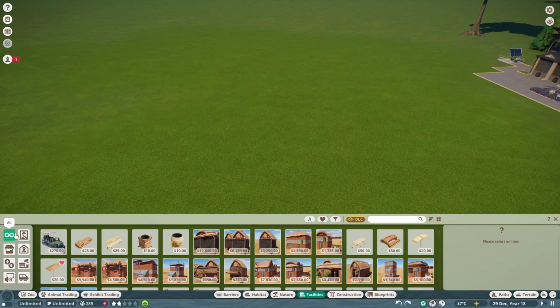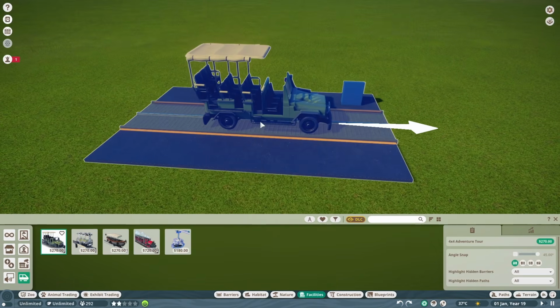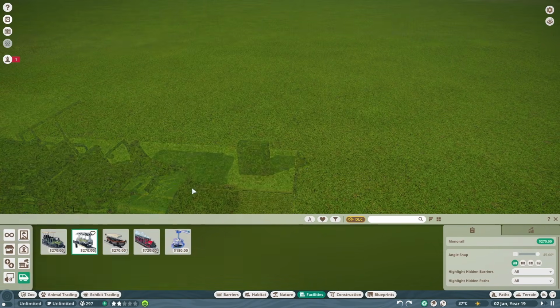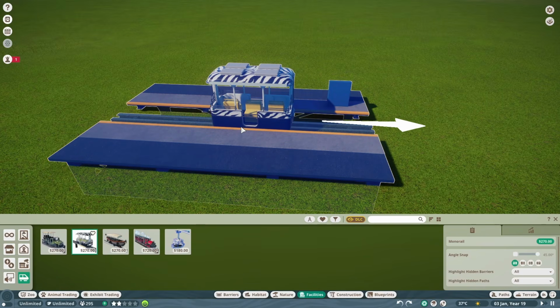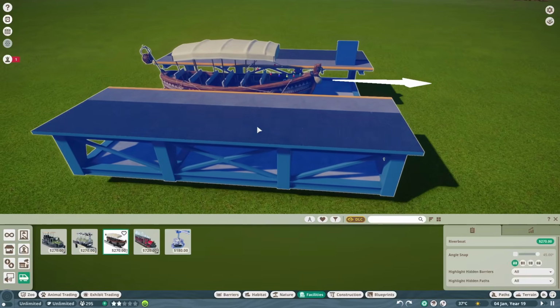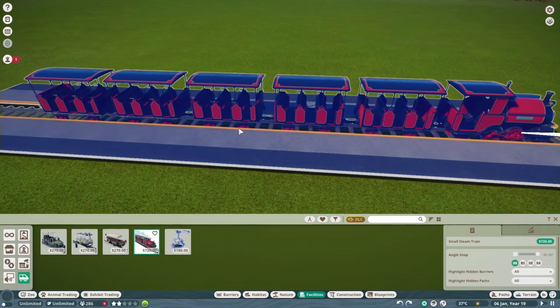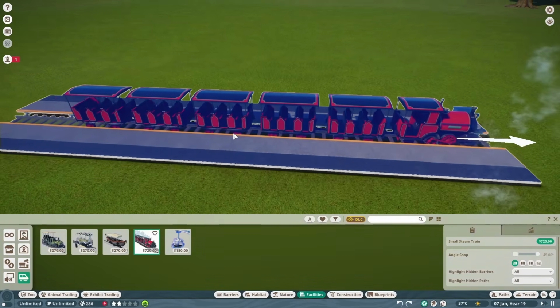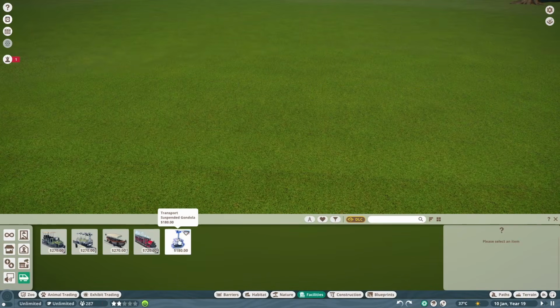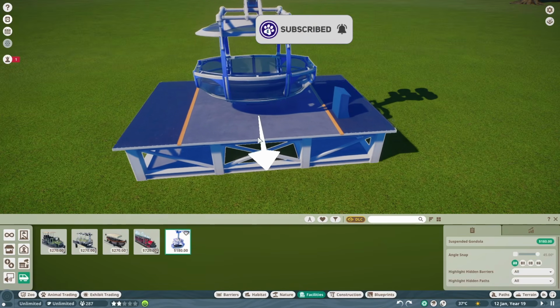You can find transport rides in Planet Zoo by going to the Facilities tab, and then here you will have all selected by default, but you can filter them by clicking here on Transport Rides. Basically, we have the Transport 4x4 Adventure Tour. We have the Transport Monorail, which is super nice. We have the Transport Riverboat, which you might have seen me use in the South America Zoo that I'm working on. We have the Transport Small Steam Train, which is super nice. And we also have the Transport Suspended Gondola.